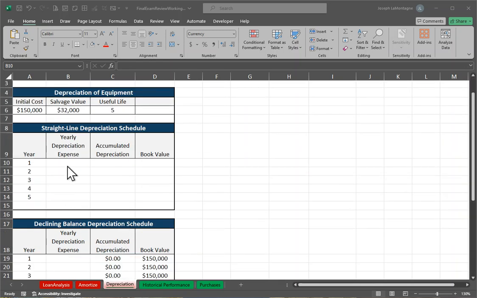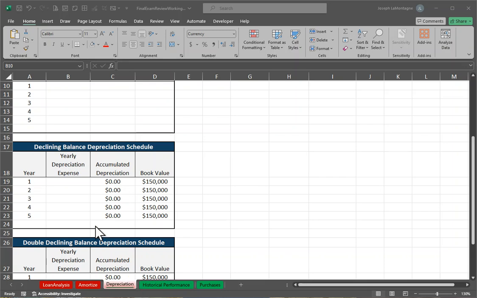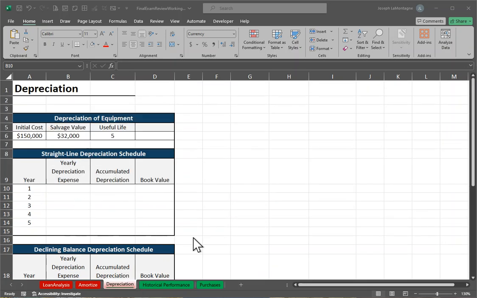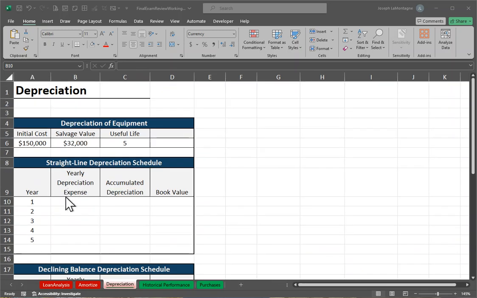The actual functions themselves, or column B, are different depending on the type of depreciation you're doing. But the accumulated depreciation and the book value are the same. And we'll do that once, and then you'll notice that it's been completed on the rest of the examples. So let's just zoom in just a little bit. So we're going to start with the first one, which is the straight line depreciation.